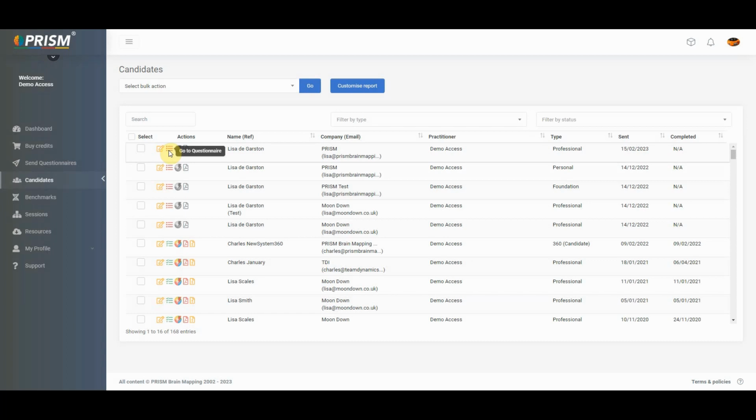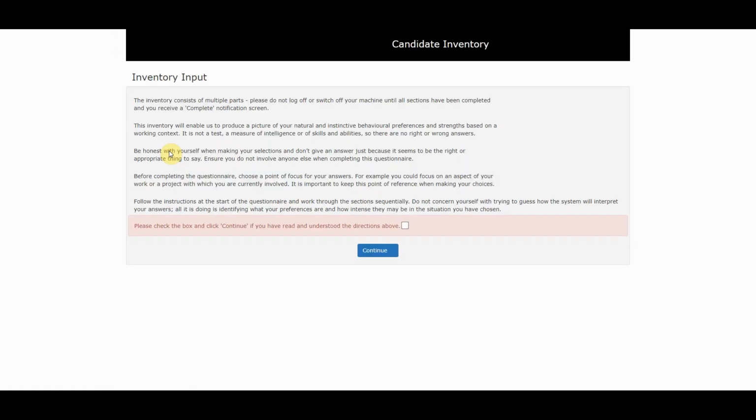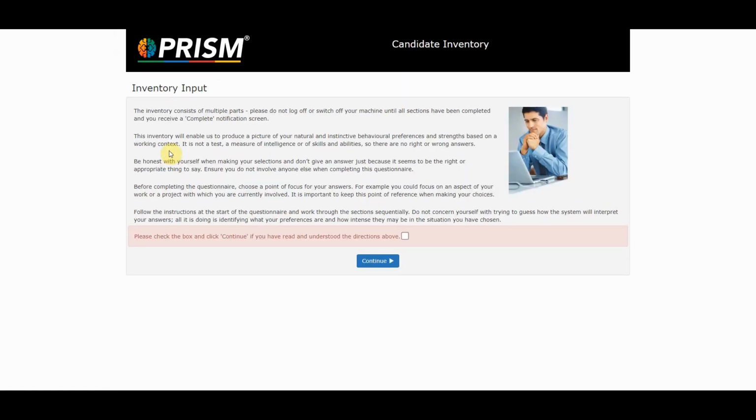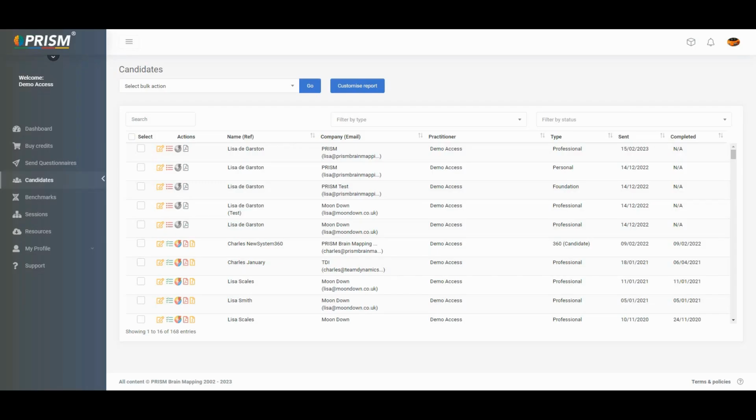Go to questionnaire. If your candidate has not completed the questionnaire, you can check that the link works by clicking on this icon. And if your candidate has trouble locating their questionnaire, just copy the link address and send this to them in an email. If your candidate has completed the questionnaire, you can view their responses.